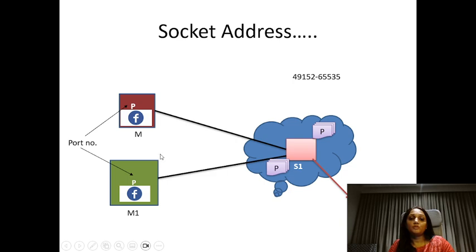Right? Now the machines are different. Here we are not assigning any IP address. We are just providing the port number. So there is confusion for S1 about where the reply should be sent, whether to this P or to that P, because the IP address is not given to the particular machine. So we can conclude that using only the port number, communication is not possible, or rather, there will be ambiguity.